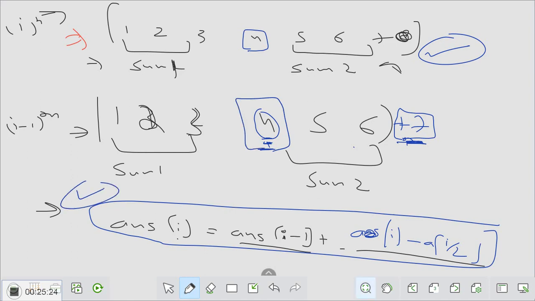So I have told you the explanation for this problem and the code. So this is all about this problem.